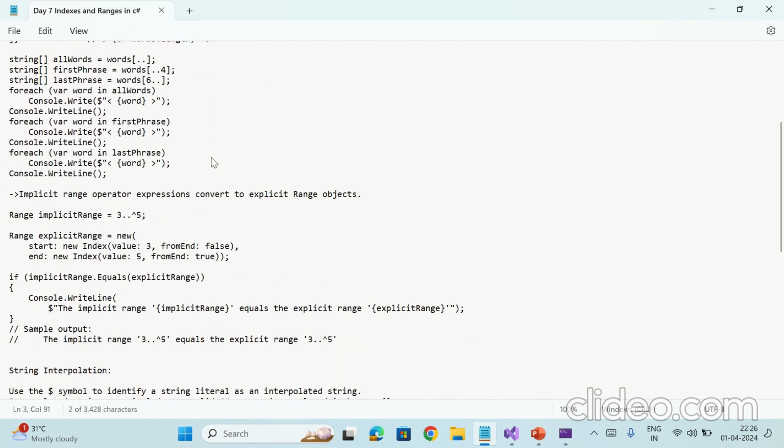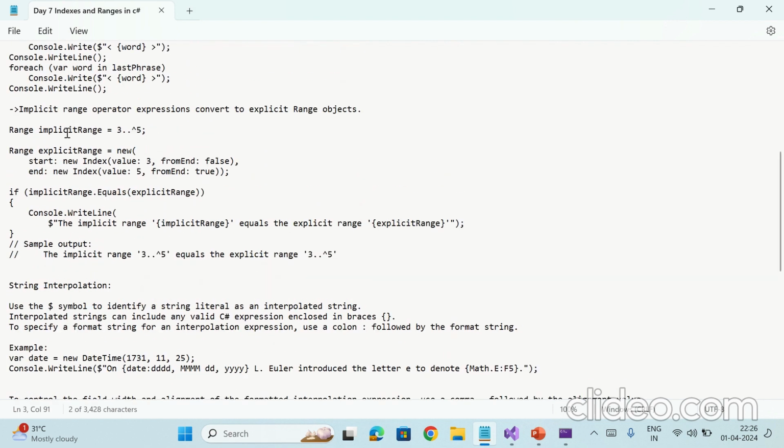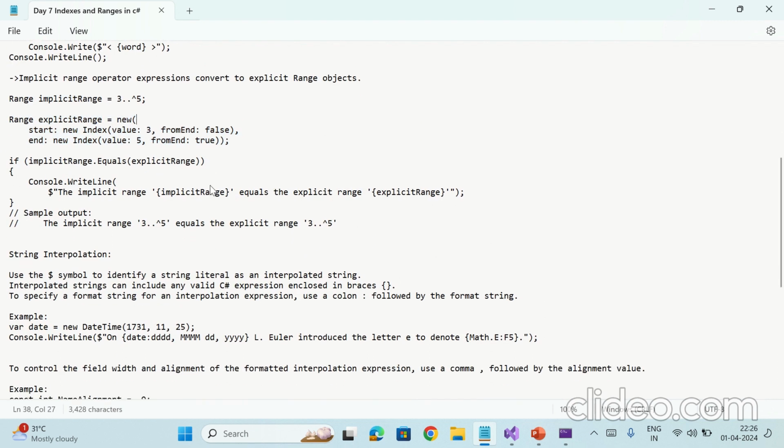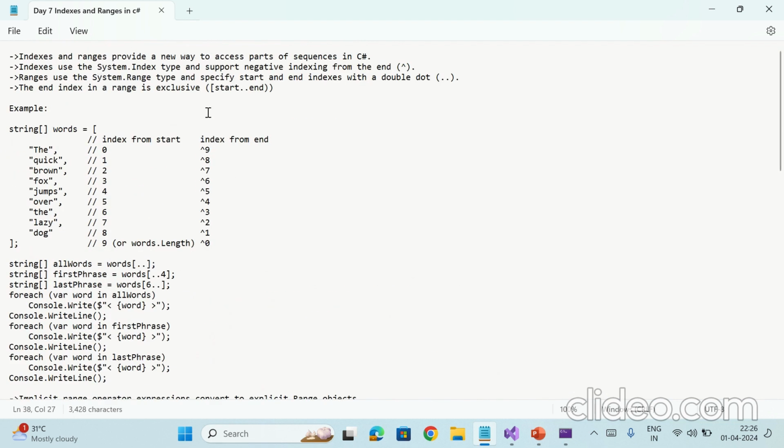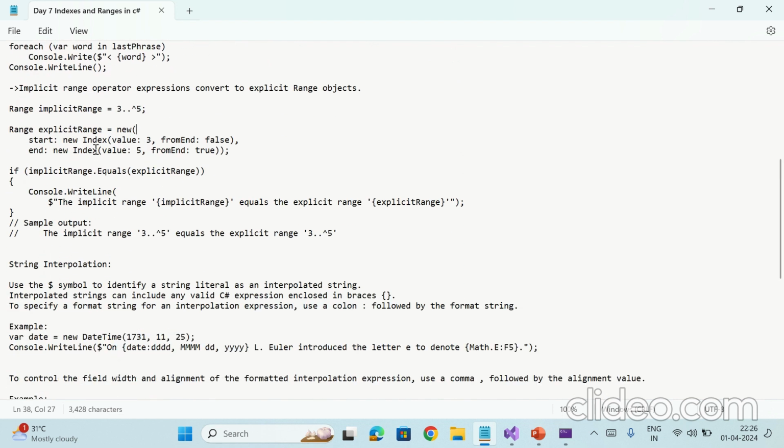As I told you, this range and indexes are types only, so you can create objects this way. If you see here, you can declare this value and assign it to an implicit range. I mean, assign it to a variable which is of type range. You can do it directly this way, or you can create it using the new keyword. So this is implicit range operator expressions. You can also use the range class which I told you about in the beginning, System.Index, directly and create objects.